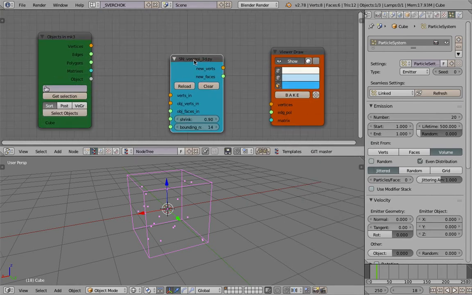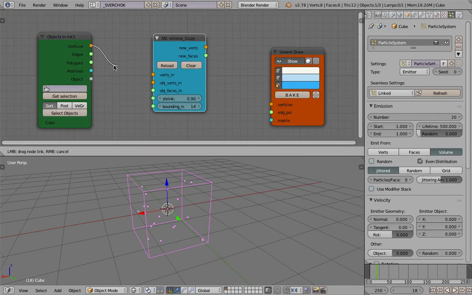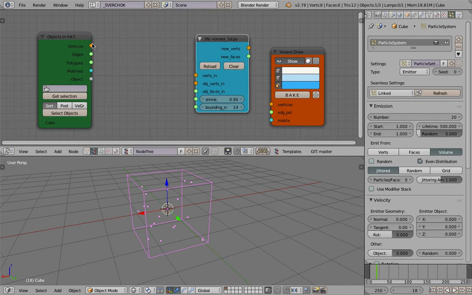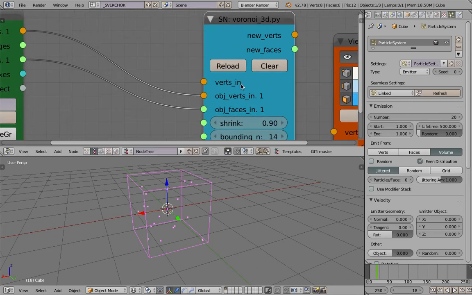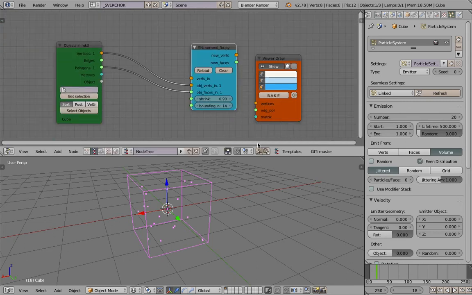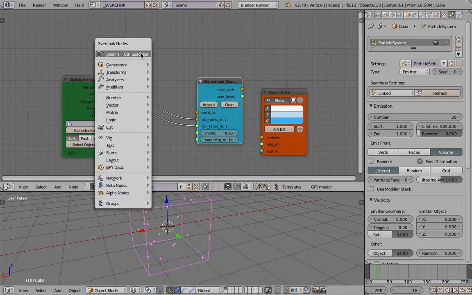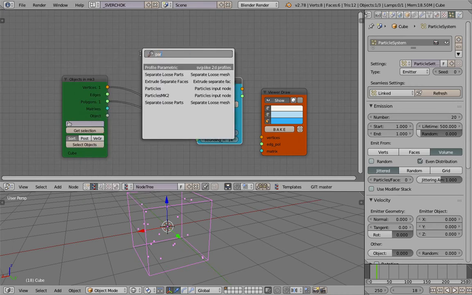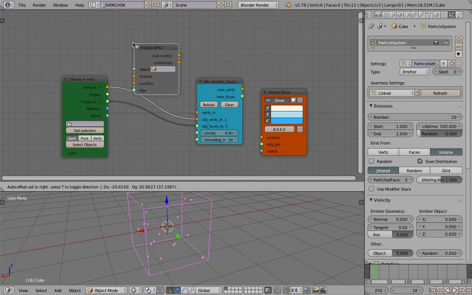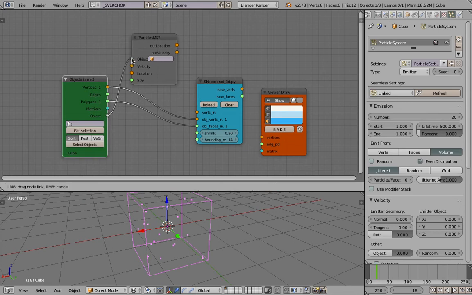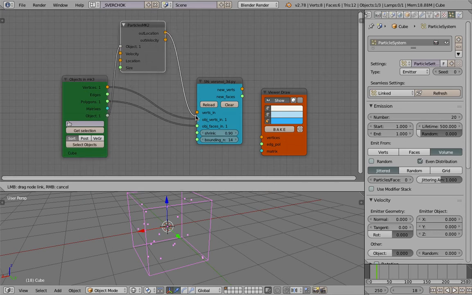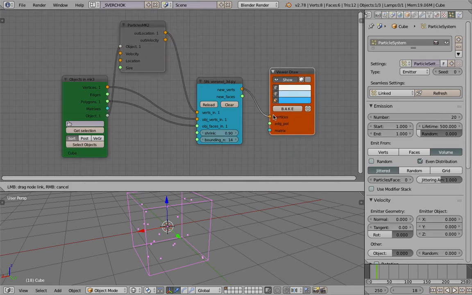Now this can become a node. You can plug in the objects. Oops. Okay, vertices go to vertices, polygon to polygon, and we need to have the vertices in. This is for the Voronoi. So for the Voronoi, we can get the particles MK2. This object goes in there. Out location goes in here, and we should be good and get a result.